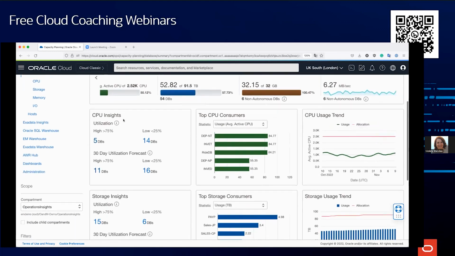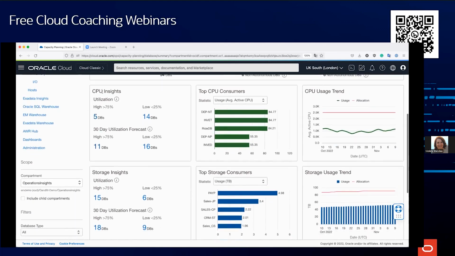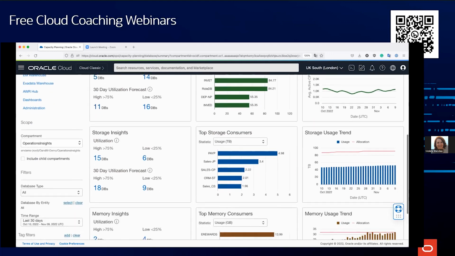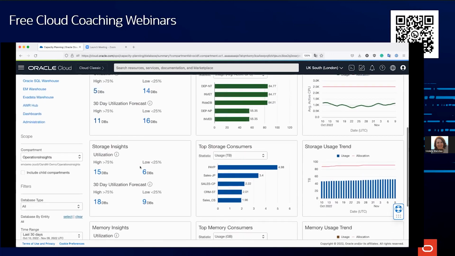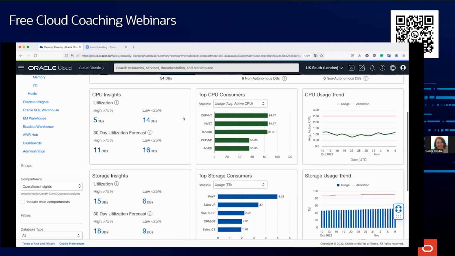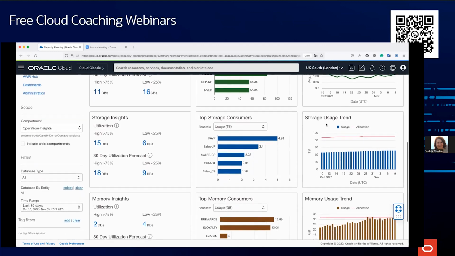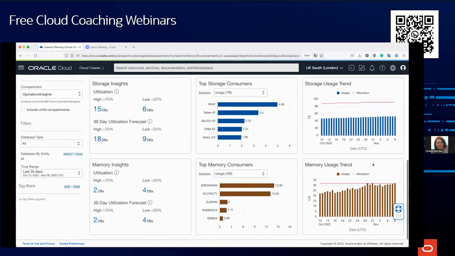And then we come to the CPU insights. So on the left-hand side, we see the CPU insights, the storage insights, the memory insights. So these are the three main ones. We'll discuss this in a few moments. On the right-hand side, we see the trends of the CPU, and then we see the top CPU consumers based on these metrics that you select. Similarly, you see the trends for the storage and the top consumers for storage, and then again for memory and the trends for the memory. This gives you a very quick insight into how these resources have been performing in the given selected period.